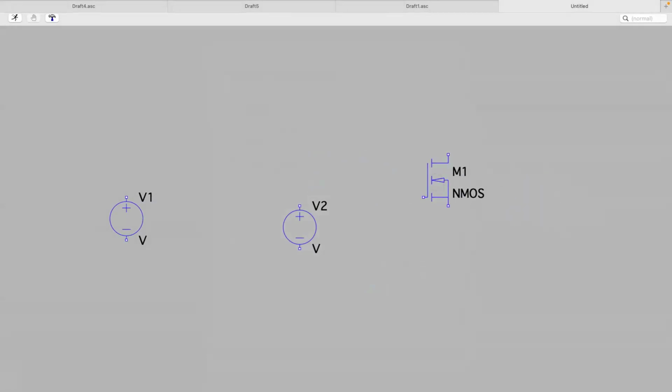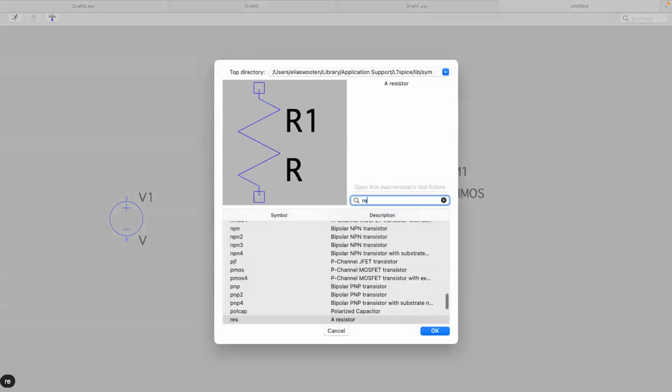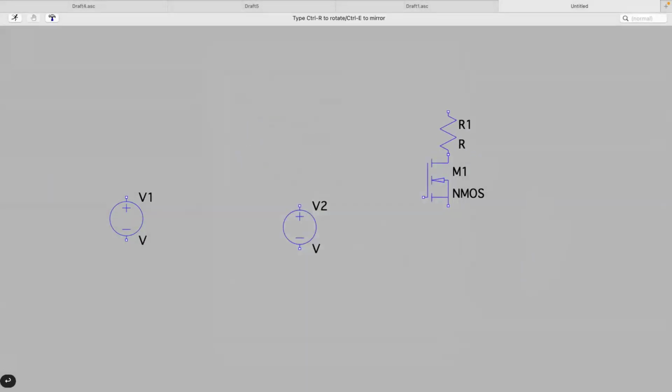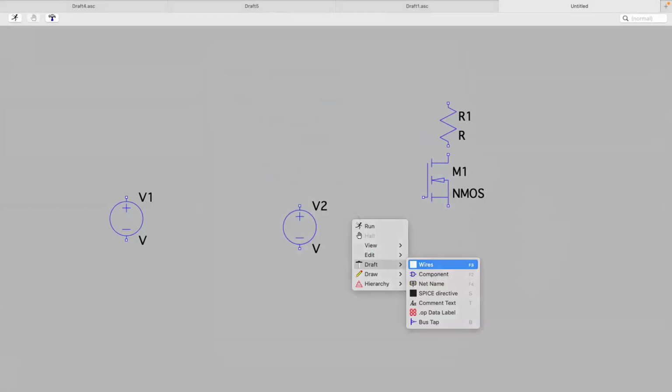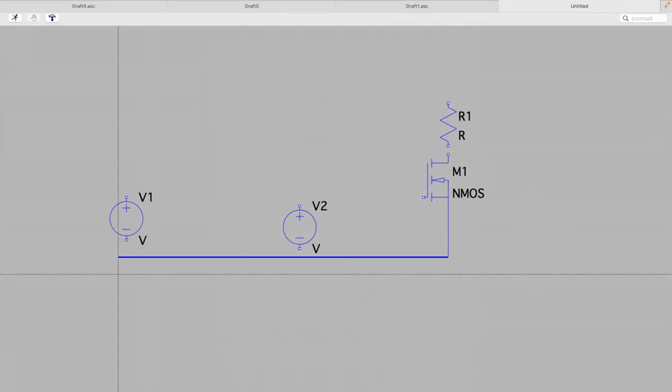Next thing we're gonna pull up is a resistor in order to create an amplifier. And you're just gonna put that slightly above your NMOS. You want a little bit of a gap here so you can collect the voltage data later. And that's it. We're just gonna wire it up now. So right click, draft, wires, and then I'm gonna connect everything to the ground.